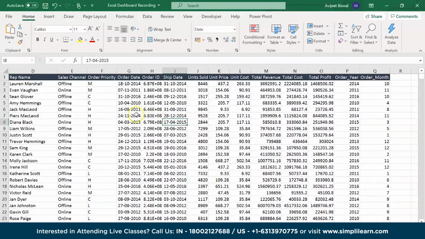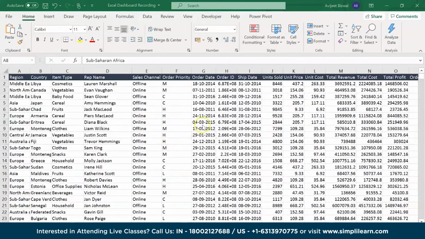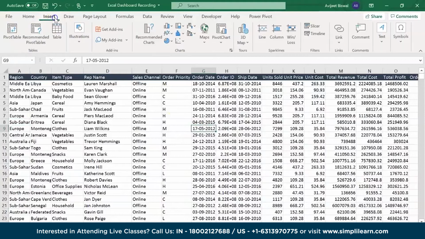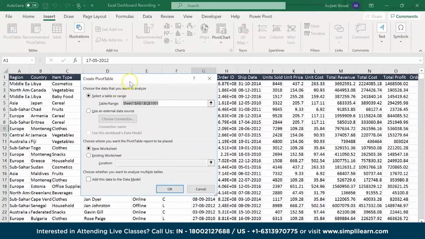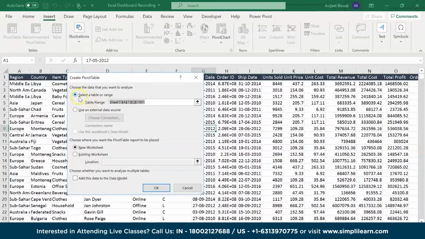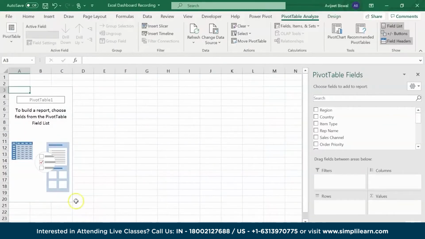We need to create a pivot table for this. I'll click on a cell in my dataset, and then I'll go to the Insert tab. Here we have the option to select the pivot table. I click on this. You can see my table range is selected. Next, I want to place my pivot table in a new worksheet, and let's just click on OK. There you go. We have a new sheet where I can place my pivot table.